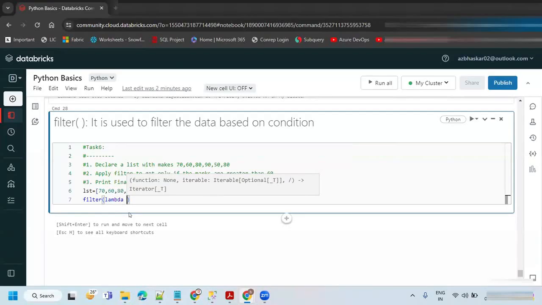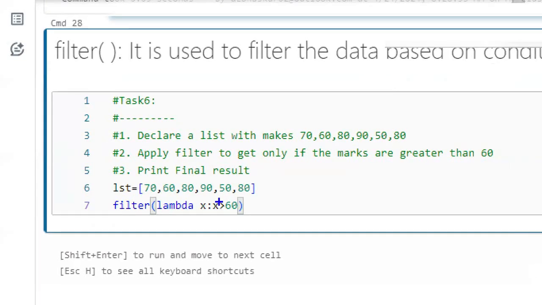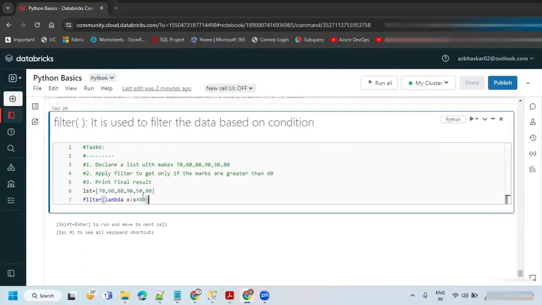The only thing is we are going to have a condition. So x colon expression we have, right? Last time we wrote something like x plus 1, but now we need to give a condition. So the condition is, I want to say x greater than 60. So what I'm trying to do here is, each item of this list is going to come here. I mean to say we are specifying the list here, LST.